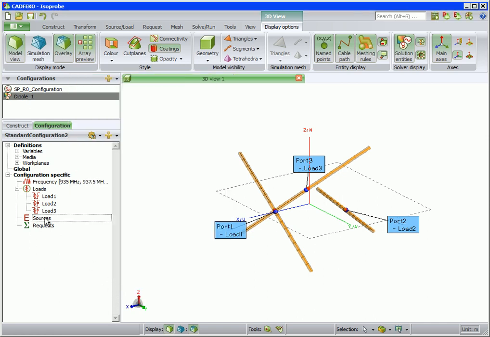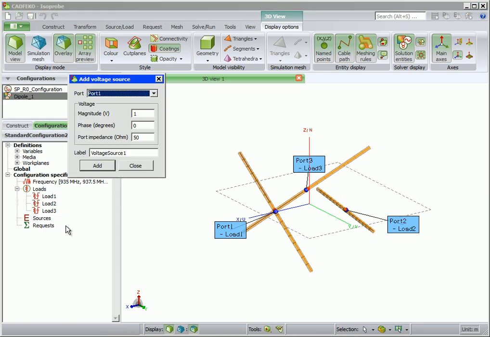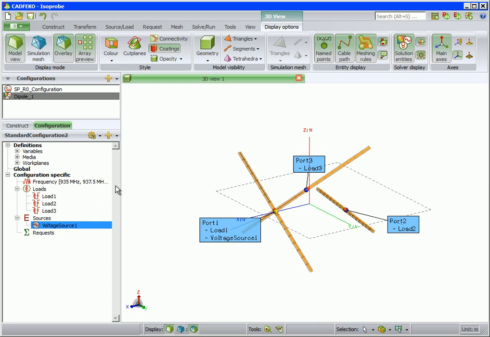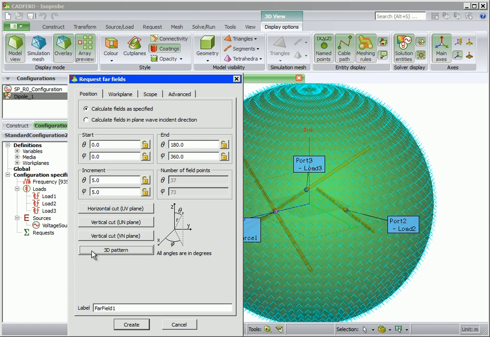Dipole 1 will be active, so we add a voltage source to the port on Dipole 1. The port impedance is of course R0. We also request a 3D far field pattern. We label this pattern Gain 3D.